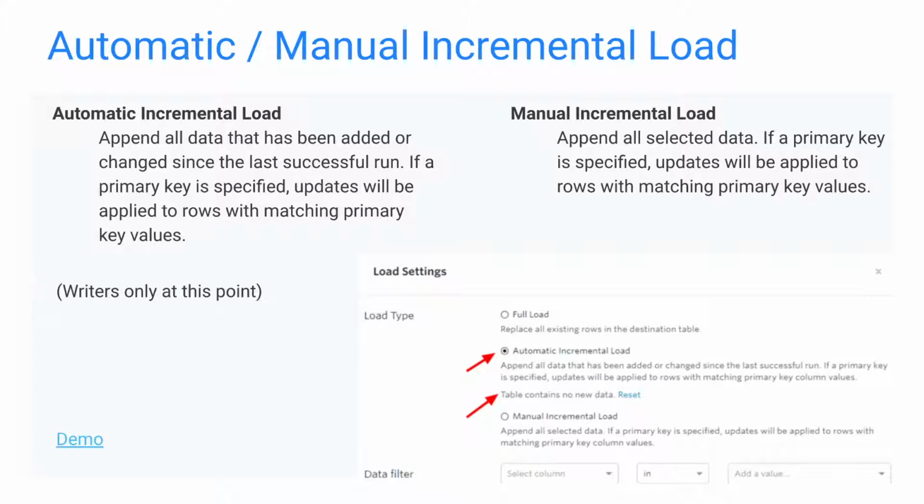The manual incremental load allows you to append the selected data within the specified date range. So let's say within the past 2 days, if there's a primary key set, the updates will be applied to those rows with matching primary key values.